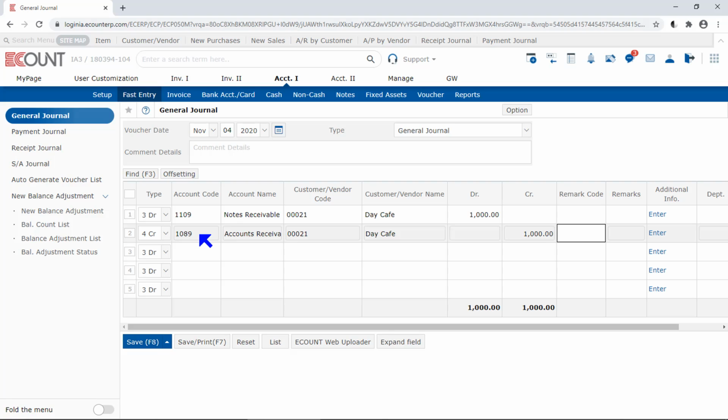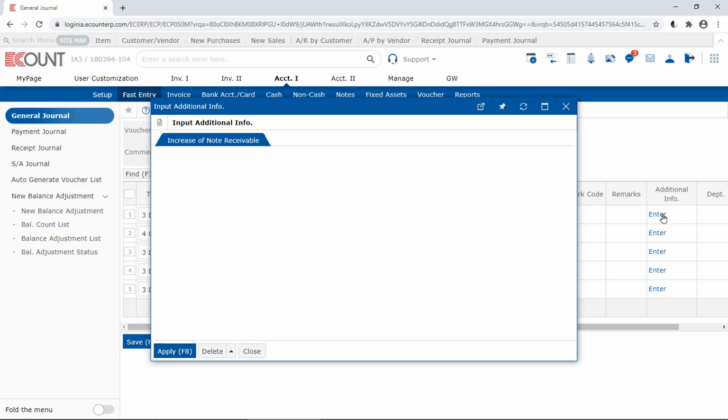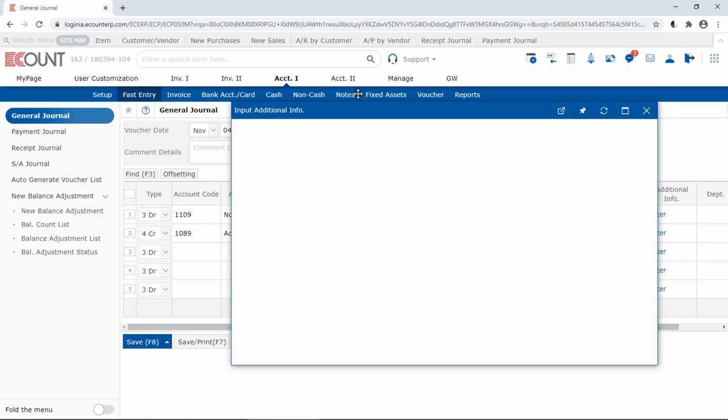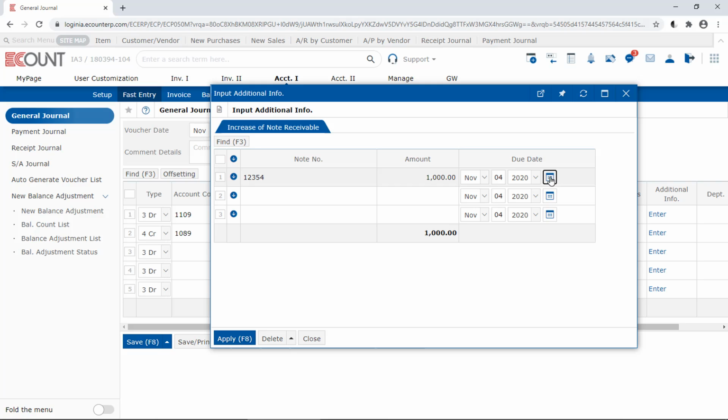And as for notes receivable, you can manage the notes by entering their number. In the far right side, if you click Enter button in Additional Info field, a new window will pop up where you can enter the details of the promissory notes. You can enter note number, face amount, and due date. So right now I will enter a random number, and the amount entered in the input screen will be automatically loaded. Then set the due date and apply.